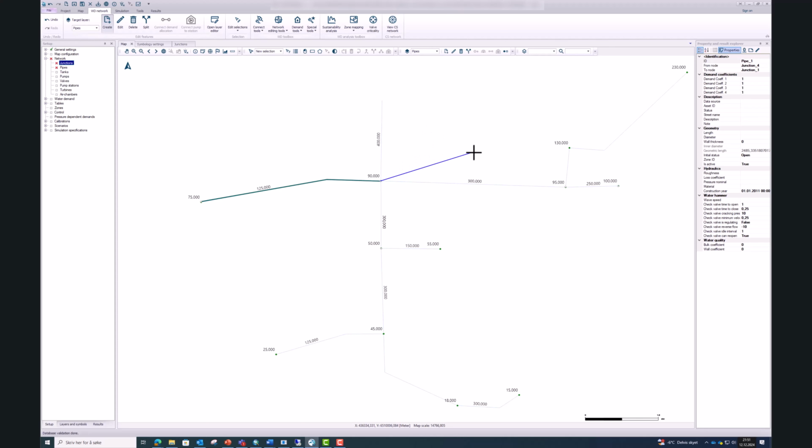And I can continue here if I want. Double click again. But if I want to escape, I just press escape. And then I can start over again if I'm going another direction or another place in the model. For example, here to here, double click. So this is how you do it.